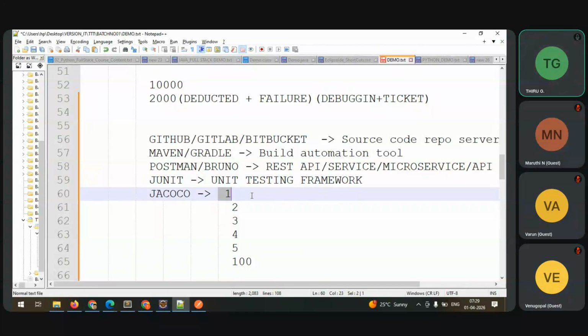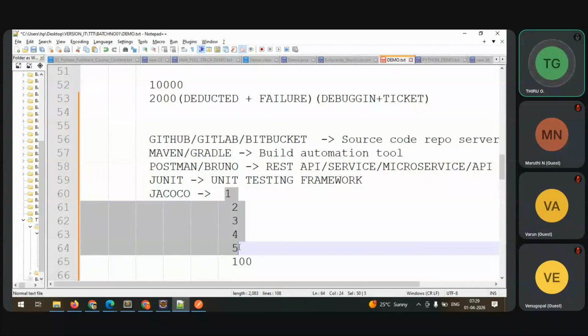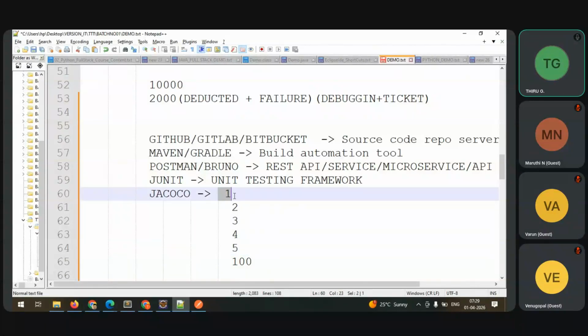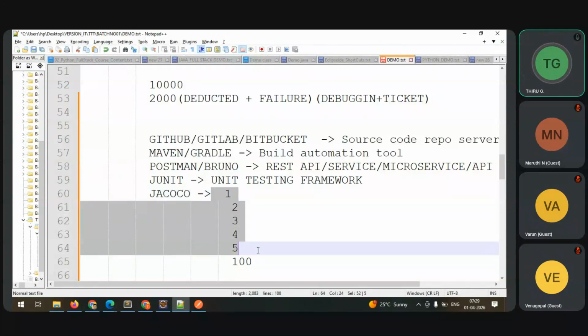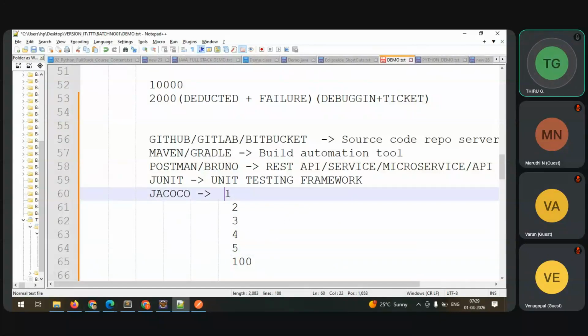whether all the lines are covered or not. For example, if we are covering only 5 lines, at that time we are going to get 5% coverage. So we are testing whether the first line is working or not, second line, third line, fourth line, fifth line. These lines we are checking as working as expected or not. But in real time, we need to do 80% coverage. It is a code coverage software.